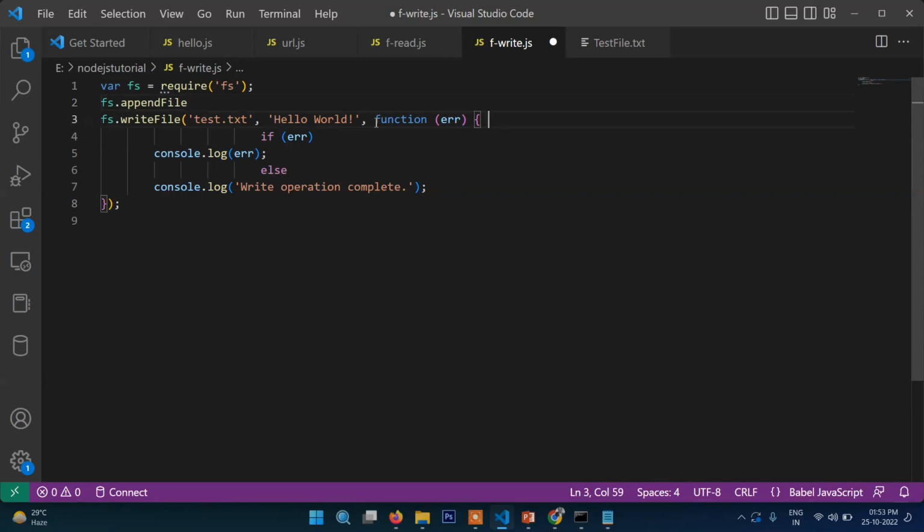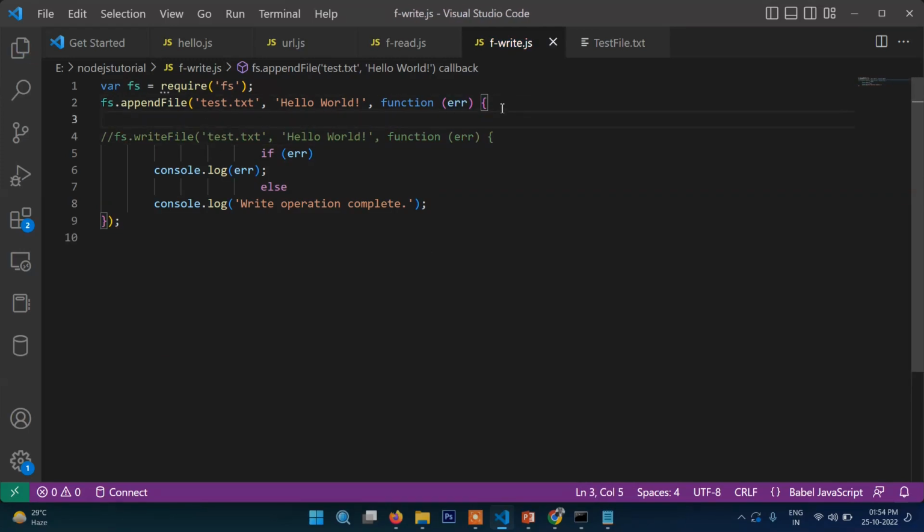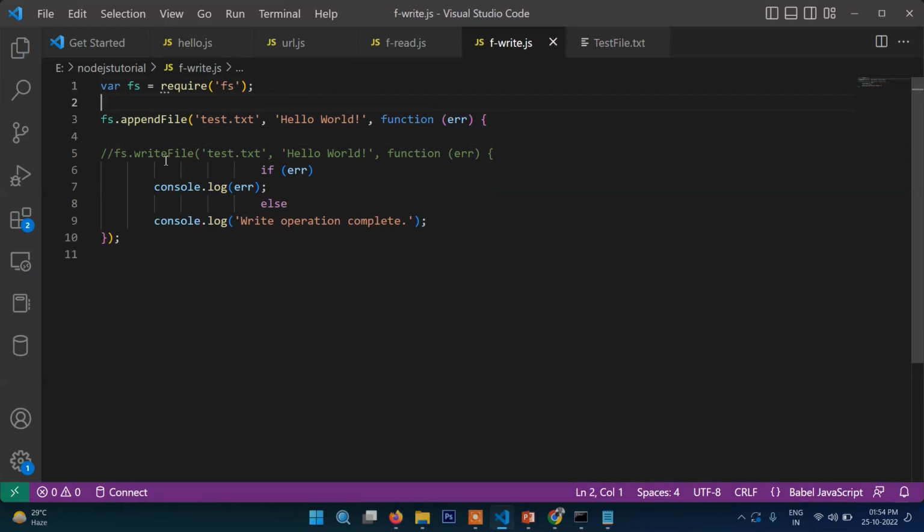Just copy this and paste here. Let's just remove it. Append file, I'm commenting this line. Okay, so fs.append, the only difference is rather than write we will append. So hello world was already there, I will write here. Now add this line also. After hello world, this text should be appended into this test.txt.